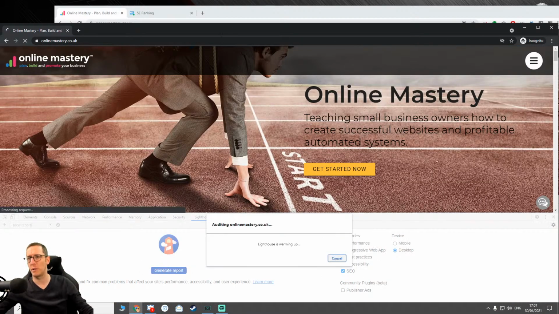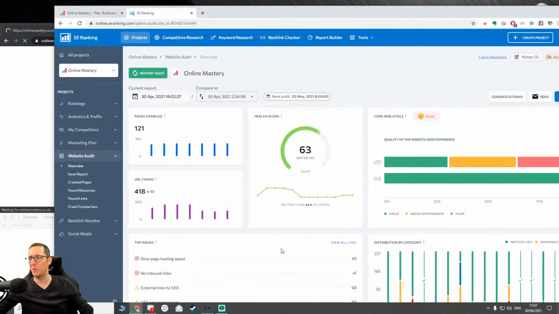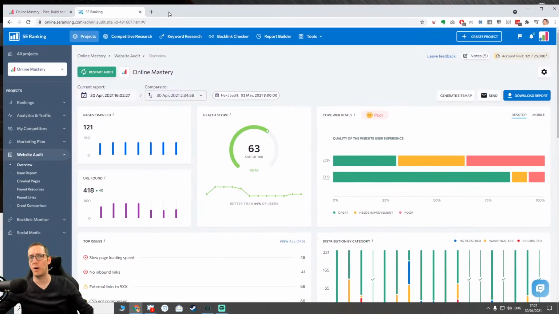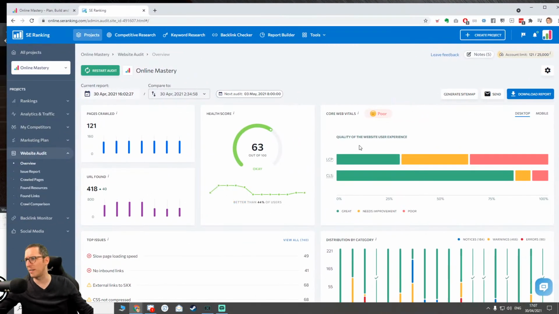And our audit is now ready, which is good. We've got our audit, where if we look at it all, we can see the quality of the website user experience. We can see right now that we still have a problem with the core web vitals. So remember I told you about these core web vitals? We need to make sure that they're working on desktop and on mobile.